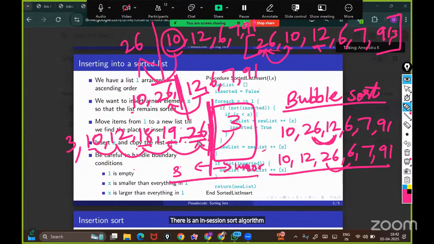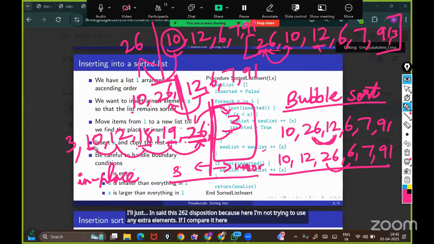If in the same algorithm I go from beginning to the last, will that make any difference? Actually, insertion sort is said to be an in-place algorithm. In place in the sense that, let's say I'm comparing with 26. If it is lesser, I'll just insert it at this position, because I'm not trying to use any extra elements. If I compare from here, anyway, I have to swap all the elements, right? Let's say I'm comparing 3 with 10. If it is lesser, how do I place it there? Anyway, I have to shift all the elements, right? So that is the major thing.